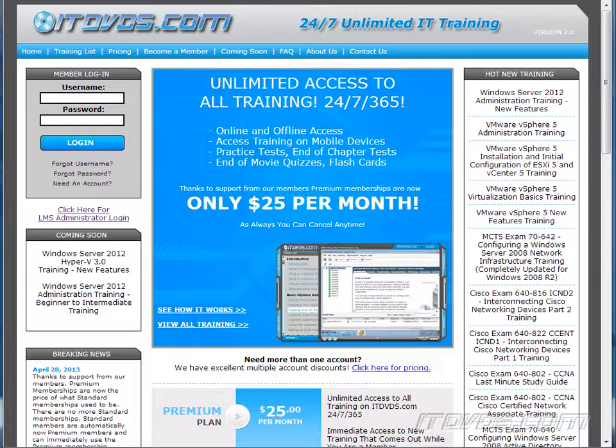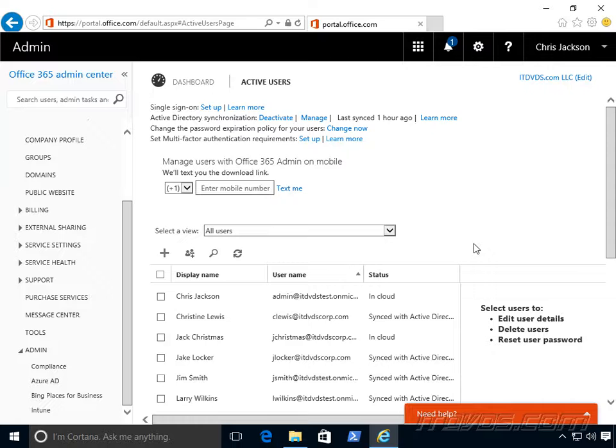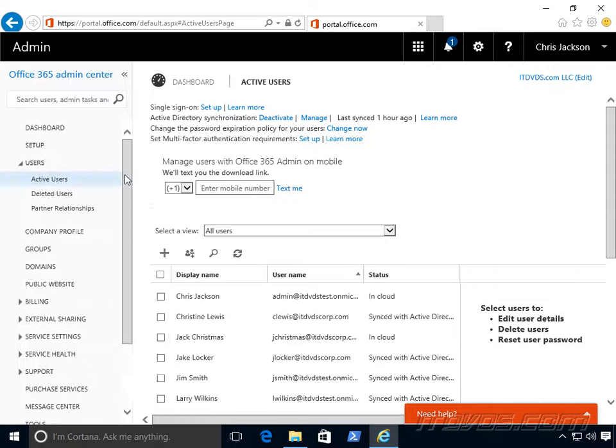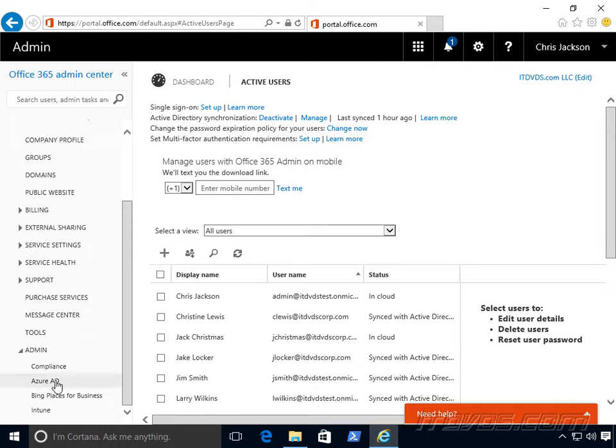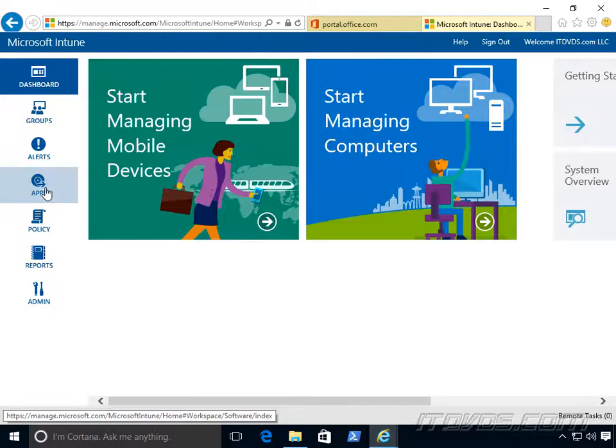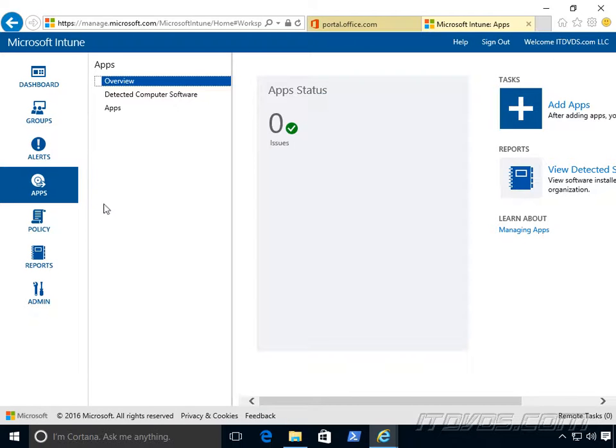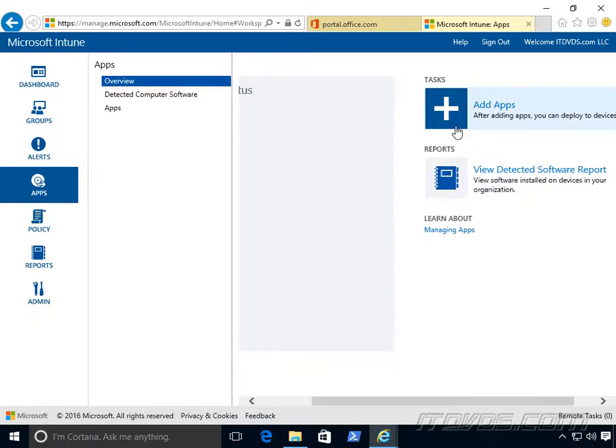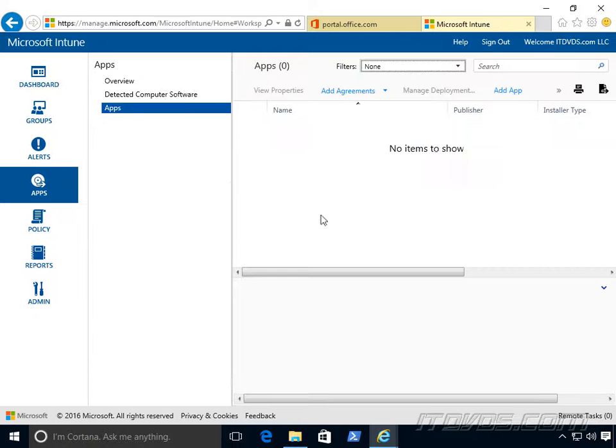Let's begin the sample. To add an app to Microsoft Intune, I'm in my Office 365 Admin Center. I'm just going to go all the way down under Admin and click on Intune. And then let's click on Apps. From our overview, we can scroll over and click on Add Apps, or go down to Apps and go up here and click on Add App.